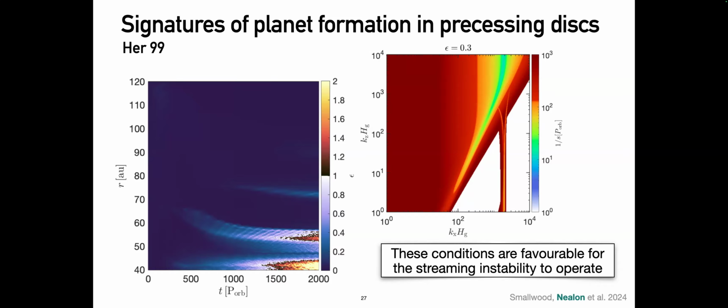And for the streaming instability to operate, we want this number to be above 1. So we want the orange part of the graph, which you can see does occur towards the end of his simulation. Two of these rings do actually meet the criteria to have the dust to gas ratio that is favorable for the streaming instability.